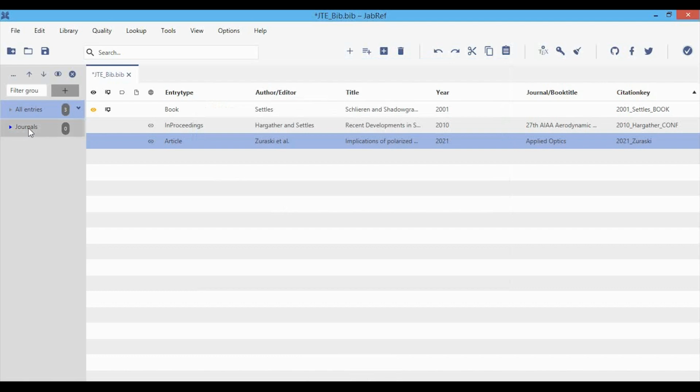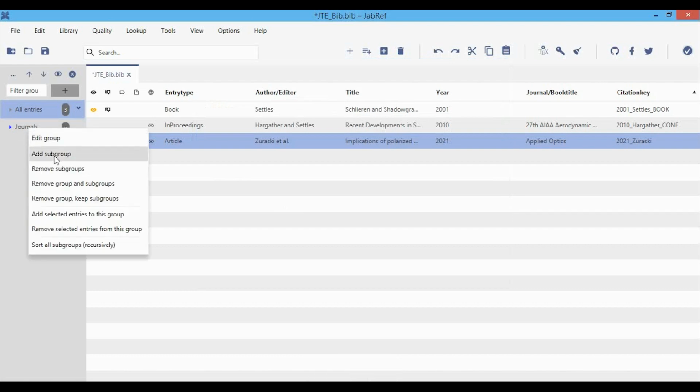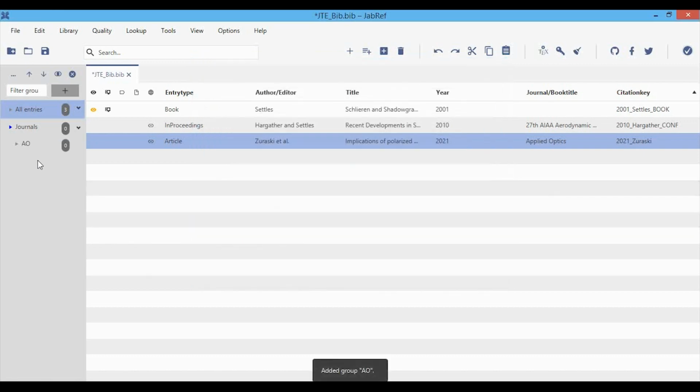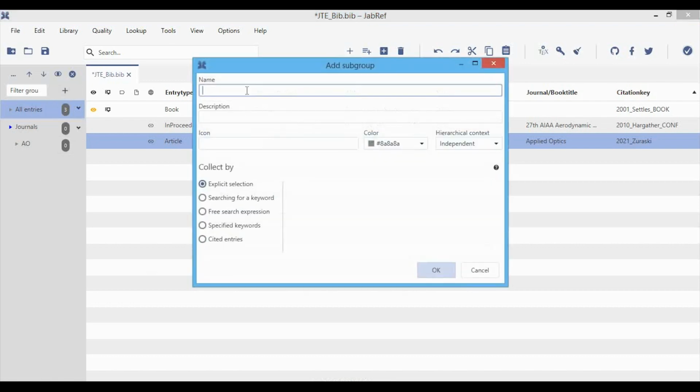And now if we want to add a subgroup to that group, simply right click, add subgroup, and I will call this one AO for applied optics, and I typically leave subgroups gray because otherwise you get way too many colors and it's a little confusing. You can do what you want, obviously, and then we'll press OK, and now you can see there's a journals subgroup AO. And let's just quickly make a conferences group, and we can do this one magenta, for example, and then we can do another group, and we'll call this one books, and we can do this as red, for example.